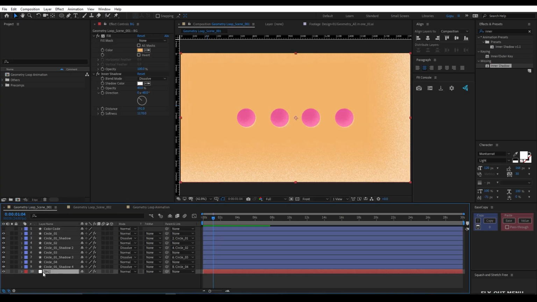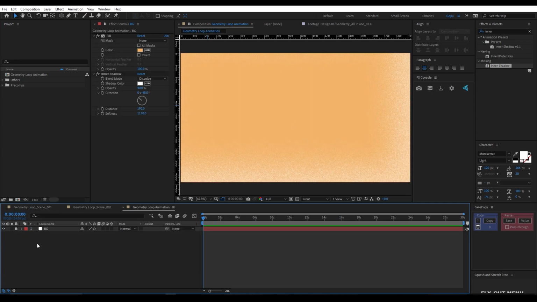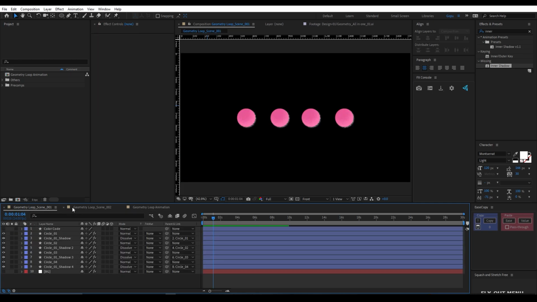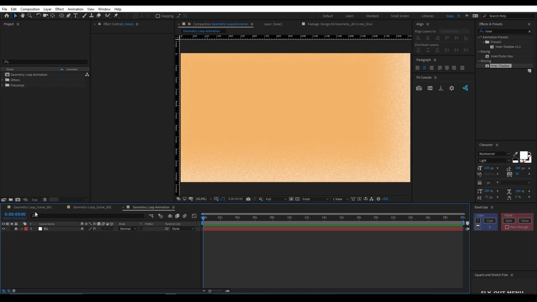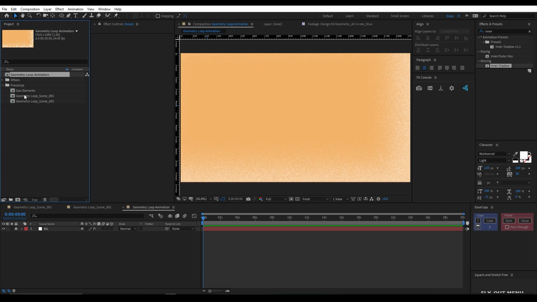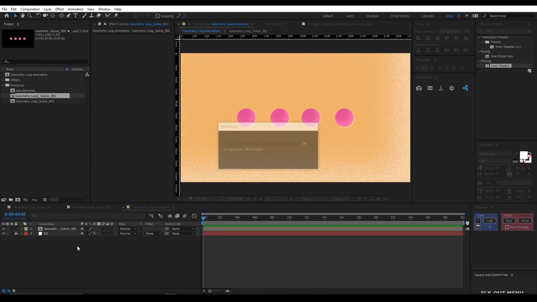Then I'll take this BG and I'll minimize over here, and I'll copy here because we're gonna use it as a common BG. And now we have this string, and now I'll drag scene number 1 to a main comp, which is geometry loop animation, and I'll start the animation.